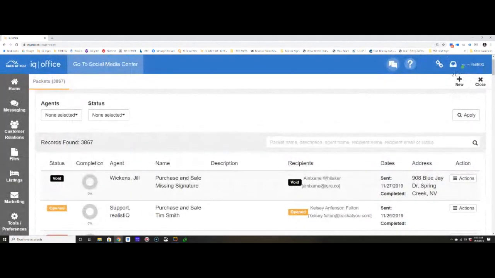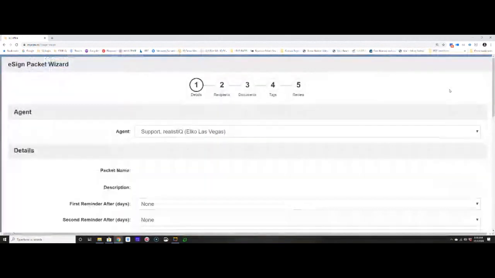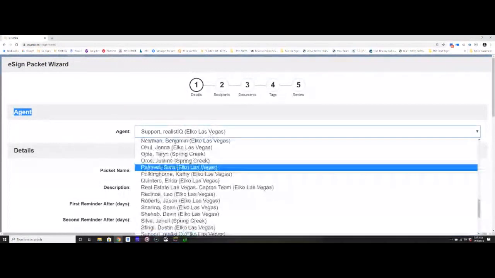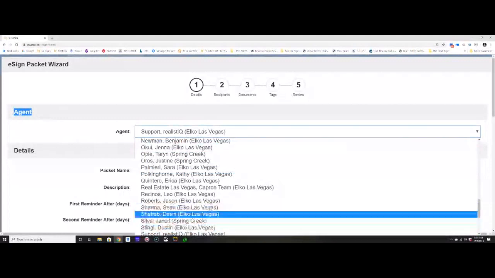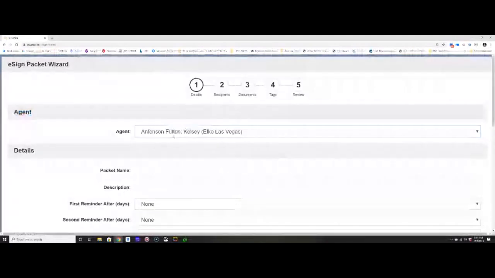So we're going to push the plus new in the upper right-hand corner. We did try when we were making this part of the software to make it very similar to all the other wizards you were used to seeing. So I can see here that this is an eSign packet wizard and the first page is about the details. If you are an office administrator and you need to send out an eSign on behalf of an agent, you will see a section at the top that says agent, and you can select the agent from the drop-down list. So I could go in and I could say, hey, this needs to come out from Kelsey Anfinson Fulton.